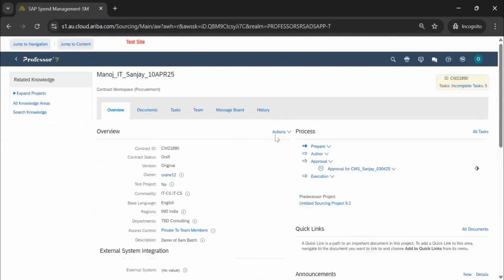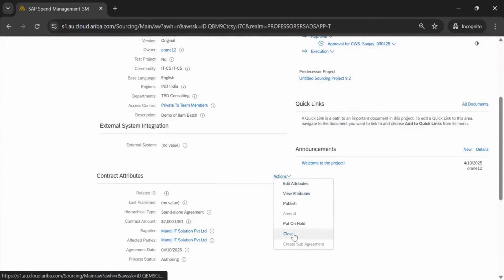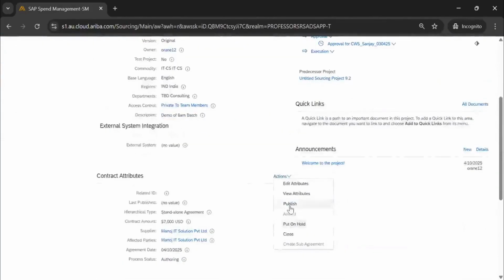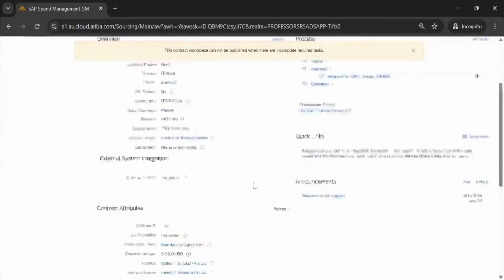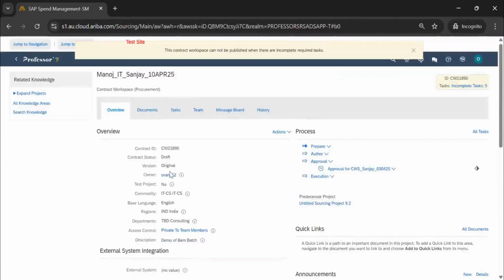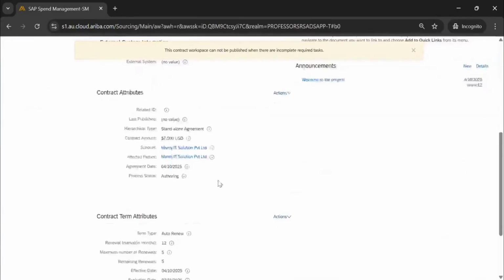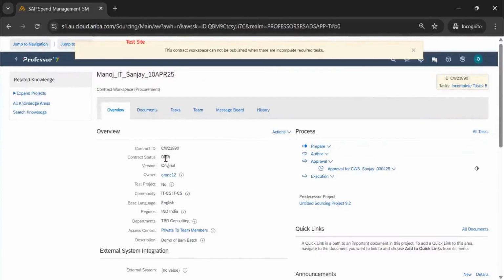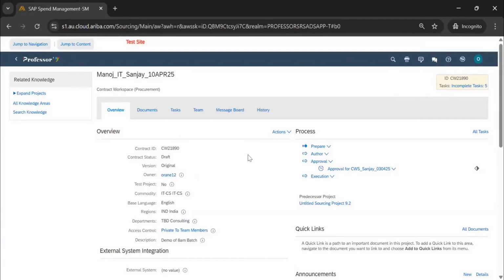Suppose you don't want the contract, go to the action and click on close, the closure of your contract. Once you make all the changes and all the requirements are completed, you need to come to contract attributes actions and click on publish. Once you click publish, the contract becomes active. That means from the day of the effective date, the contract will be active. Until then it is in draft mode, which means the contract is not effective. Alright?